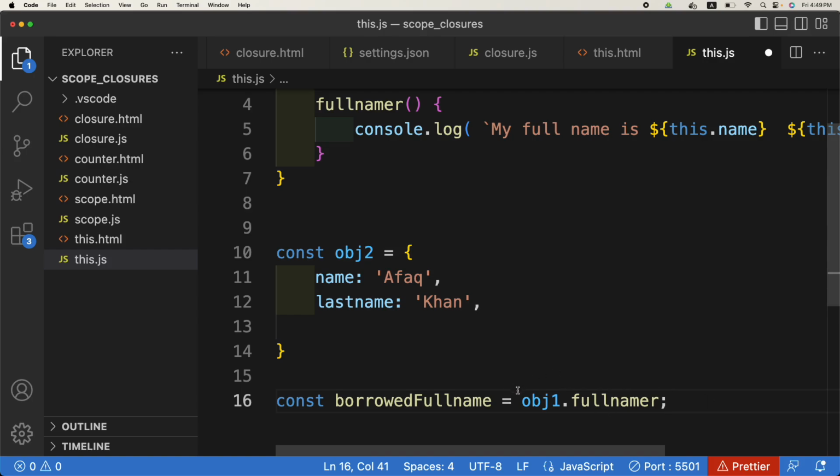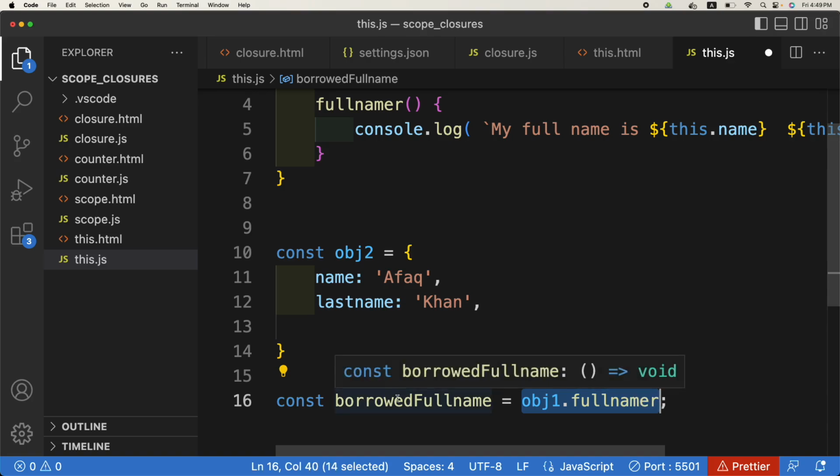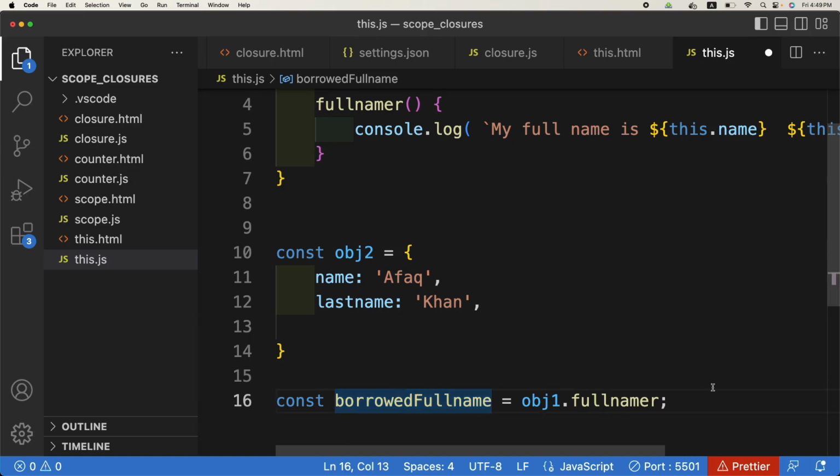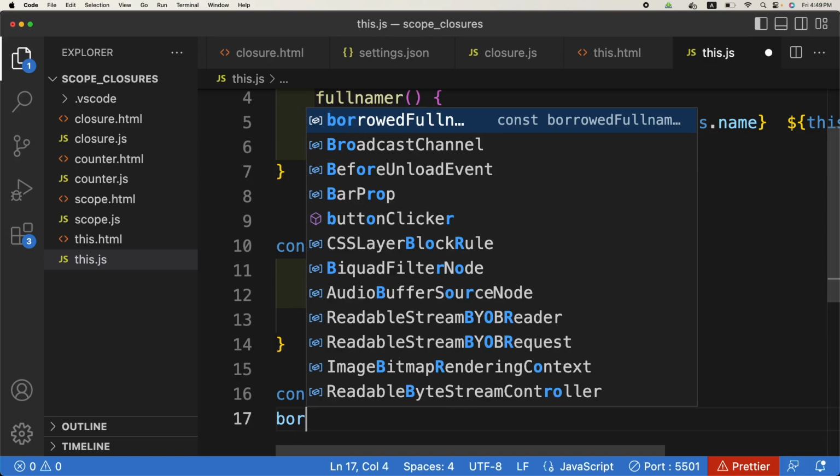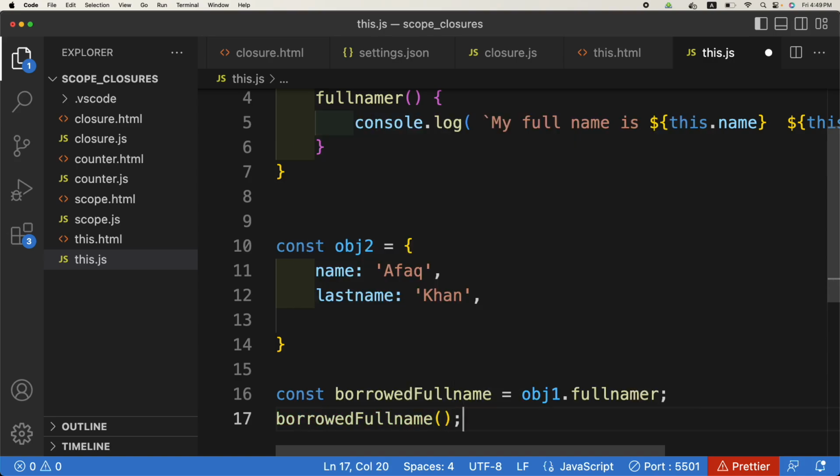So I have now borrowed the function obj1.fullNamer into the global scope. borrowedFullNamer is actually now a function. And if I run it now, what will be the outcome? I have just run it now.